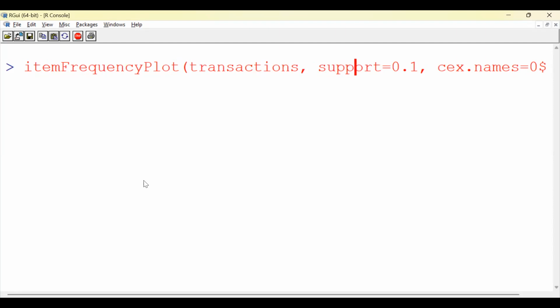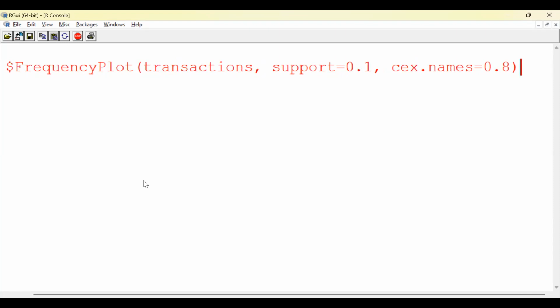The support value, the minimum support value that I'm specifying is 10% here. You can specify any other number. I'm using a number of 10%. We can experiment with either 5% or 15%. This is entirely under your control. Let me go ahead and execute this particular command.